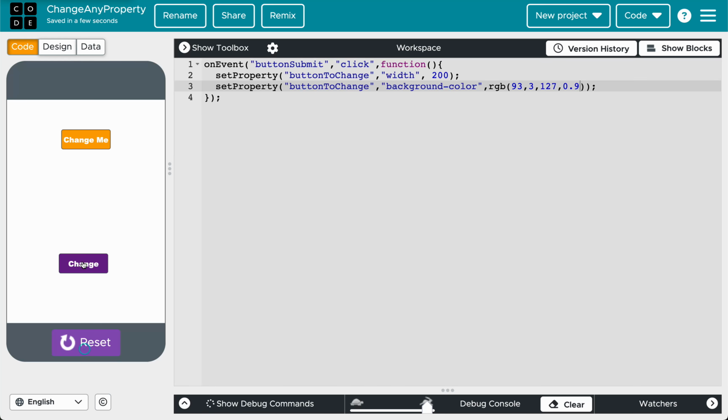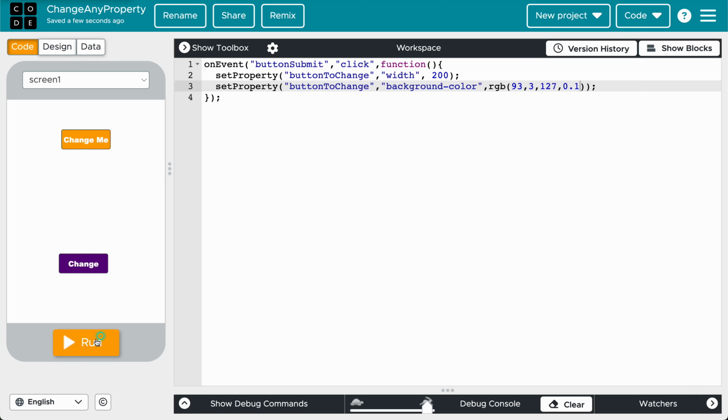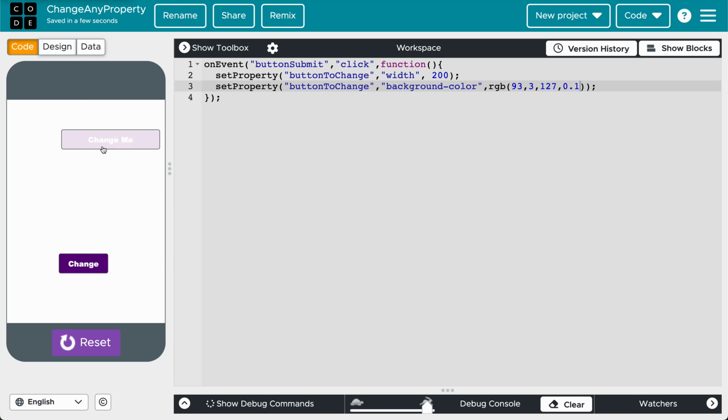So if I go ahead and run, now you see this is 0.9, so I wanted to say 0.1 actually. So the closer you are to 1, the less transparent it is. The closer you are to 0, the more transparent it is. Hopefully that makes sense. I'm going to reset again and change. Now you see the transparency here.